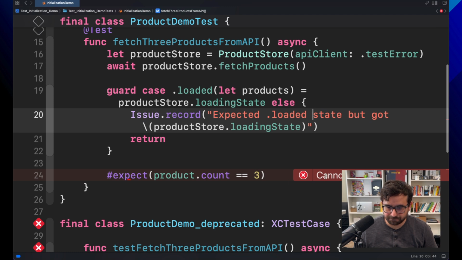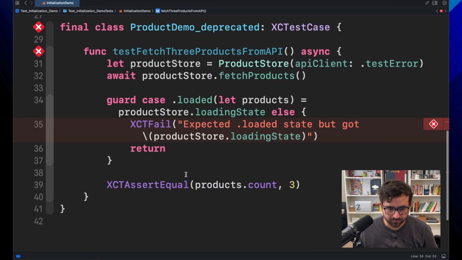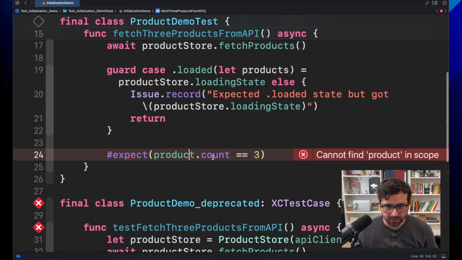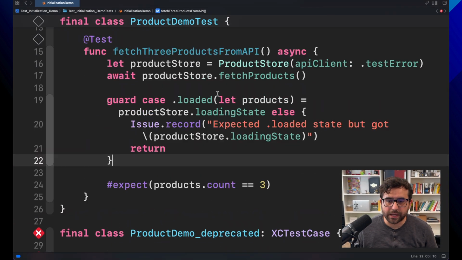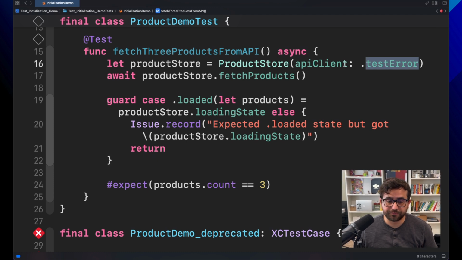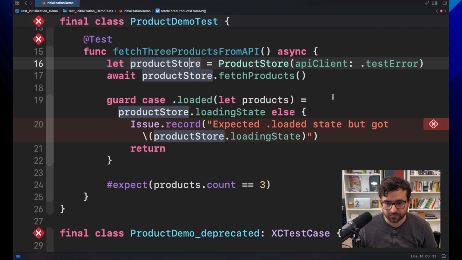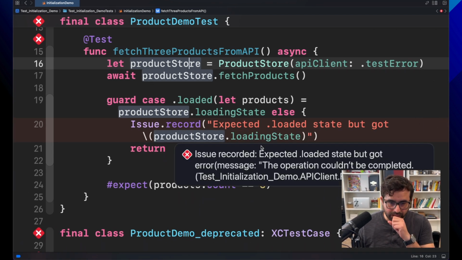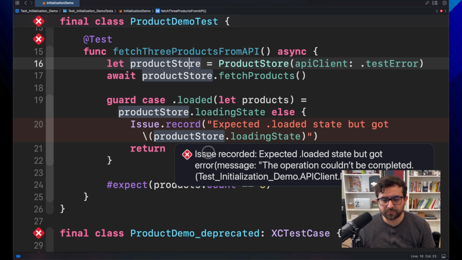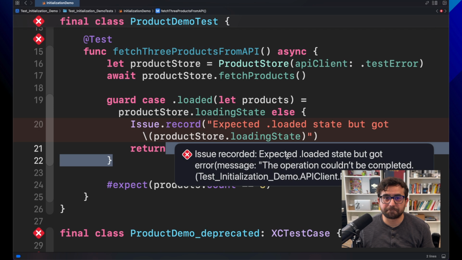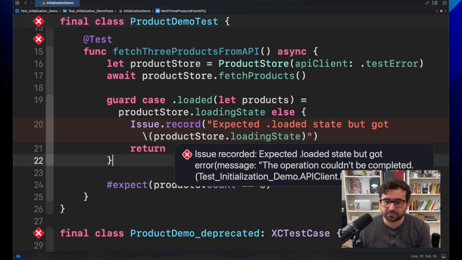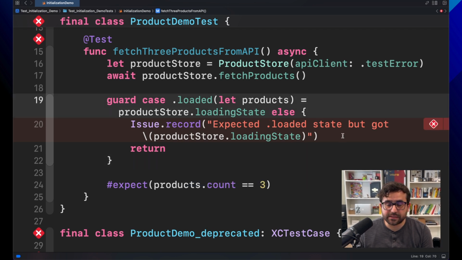And now, for looking at the scope, am I doing something? Oh, yeah, there you go. Yeah, it is a paradox. My bad. Now, since we are running the test error, let's see what happened with this test. And you're seeing that it is throwing an error. And we have a different prefix, but it's the same message. Issue recorded, expected loaded state, but we got an error. Okay? And that's the way you will report issues in your test.